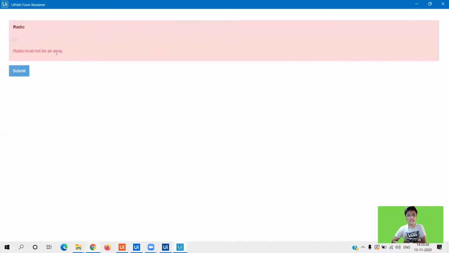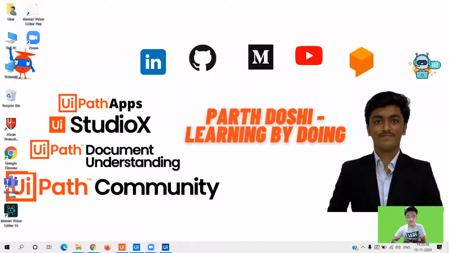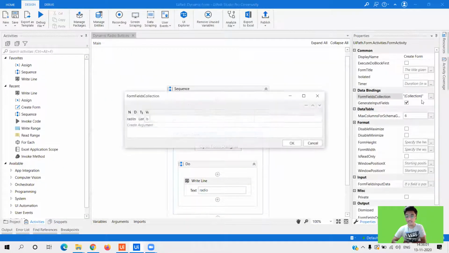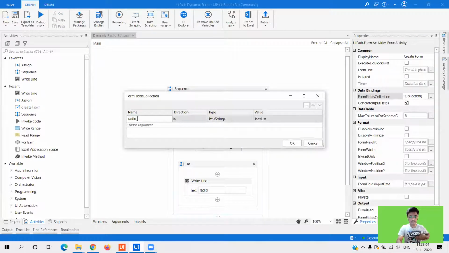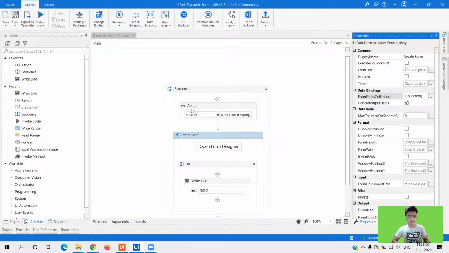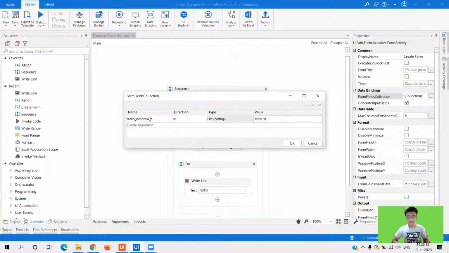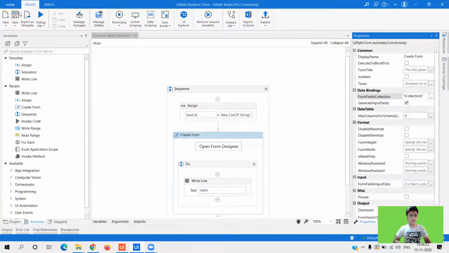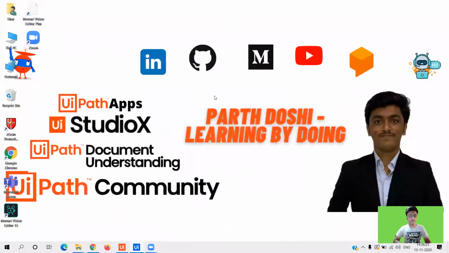Radio must not be an array. So you see, we cannot pass it without that particular keyword, so we have to add it. Now you see, it specifies to the form that it is a list of string. So this dropdown is the keyword. Let me add that as well. Radio is going to be my out argument. Save, run the file. Now we should be getting the output.